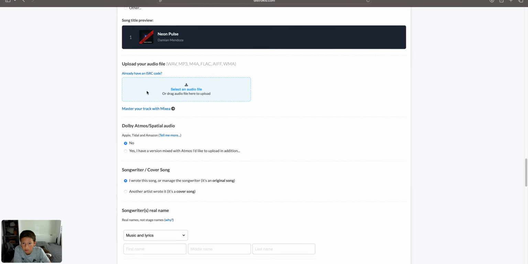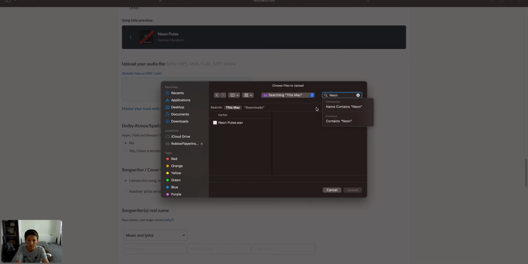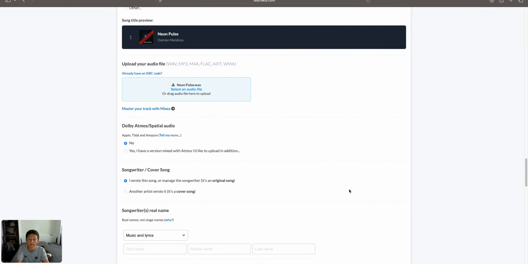Right down here, you would click your audio file for DistroKid. So for me, I have to look up Neon Pulse. So like this, Neon Pulse, and it would be WAV. Always export your stuff in WAV. I'm going to make a video on how to export stuff on FL Studio.